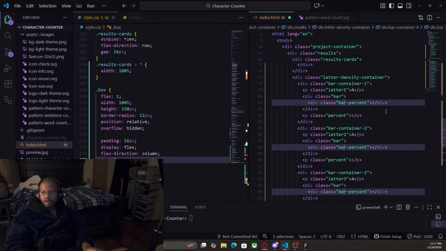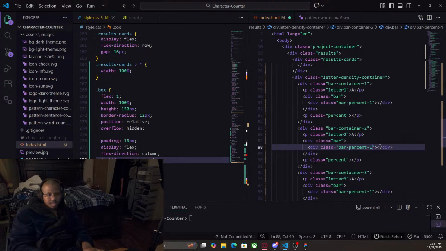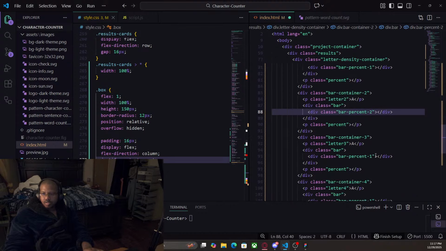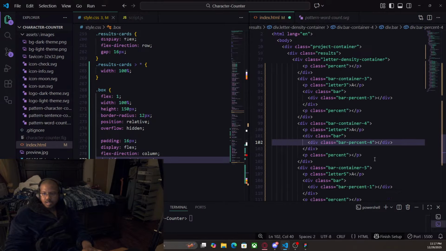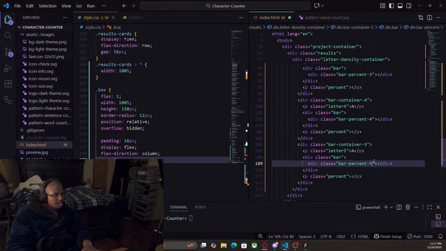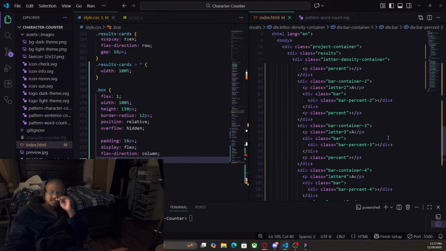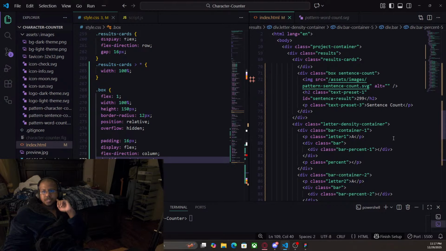We're gonna keep all the bars the same, but the percent needs to be different. So then we have 2, and we have 3, and we have 4, and we have 5. All right.